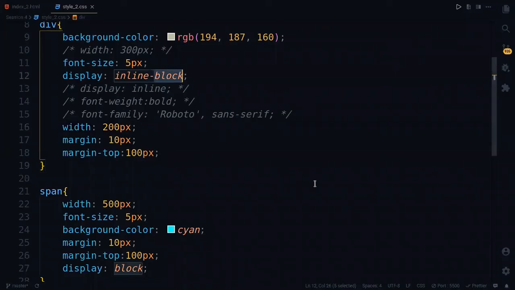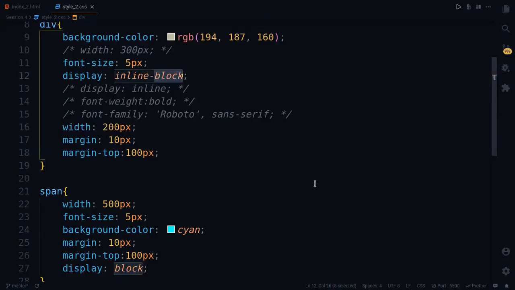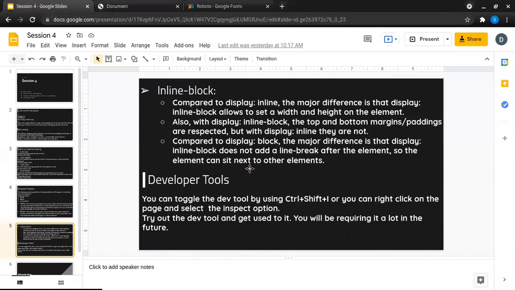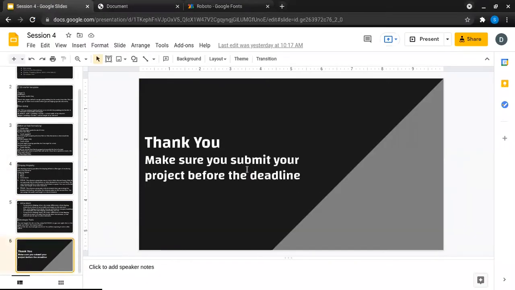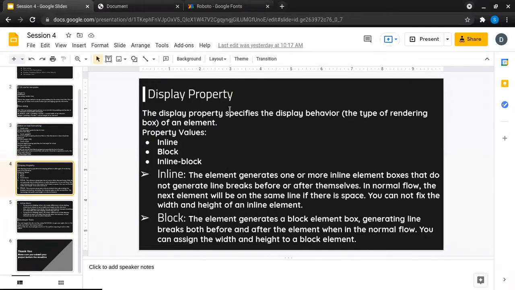You have to use them according to the needs, like when you will be working, you have to decide whether the element should be block, inline-block, or just inline. I guess we are done with this. I think that's it for today. We discussed the developer tool, and we did the inline-block also.